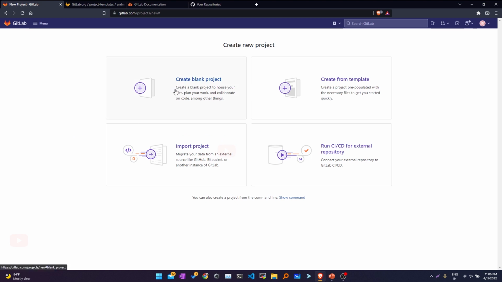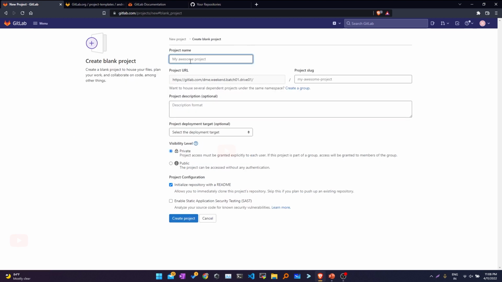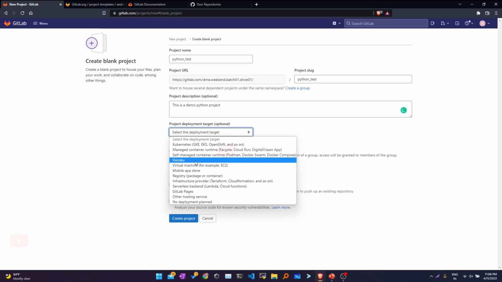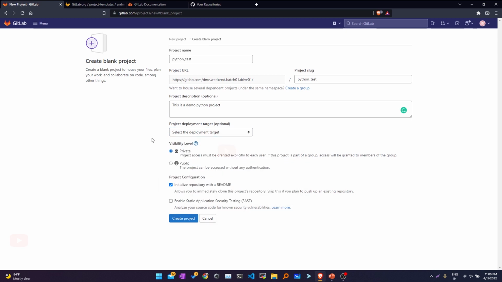So the next one is create a blank project. So here, as a name, I'm going to use Python test as the name, and once you write the Python test, automatically it will be given here. As a description, I'm just writing this is a demo Python project, and deployment target either GKE, self-managed, Heroku. So these are the various options. For the time being, you can just leave it like that.